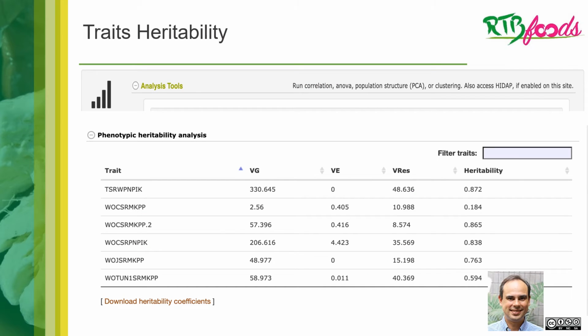Also, in the trial details page, there is a box named Analysis Tools, and here you have trait heritability, and you can see a list of traits, and you can check the genotypic variance, environmental variance, residual variance, and heritability for each trait you have. Also, you can use heritability as a quality control or quality indicator.